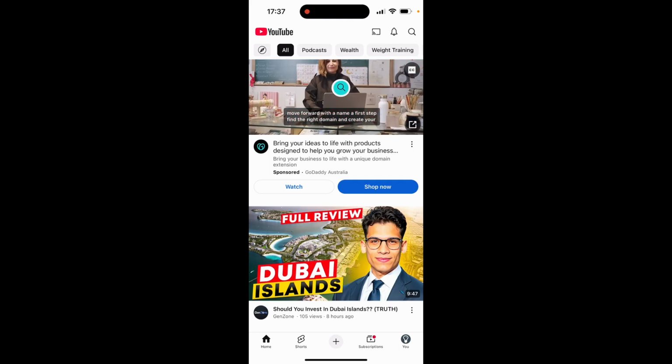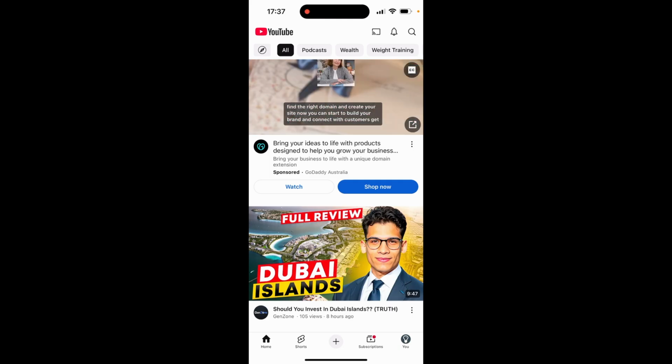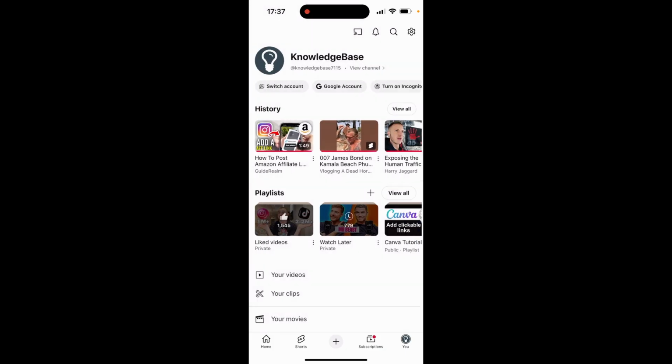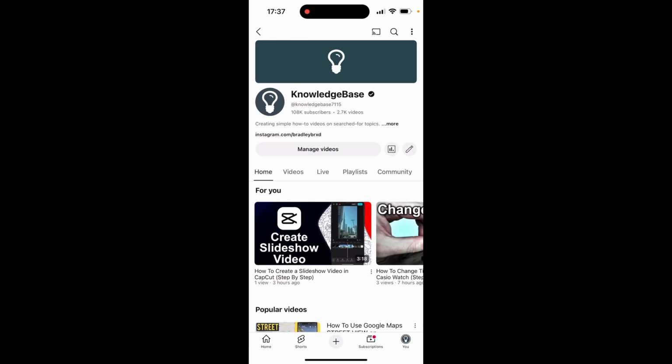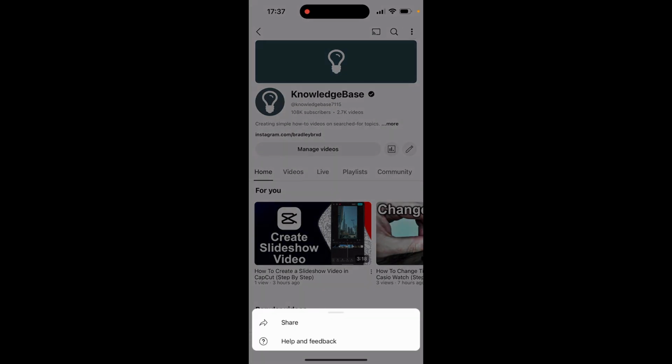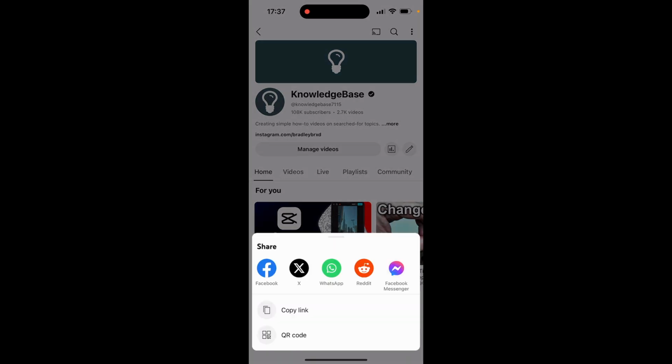Once you've logged in, go to your channel icon in the bottom right hand corner. That will take you to your channel. If it doesn't take you there straight away, it might take you to this page. And from here, you want to click on View Channel at the top. And then you'll be on your channel. Then click on the three dots in the top right, then click on Share, then click Copy Link.